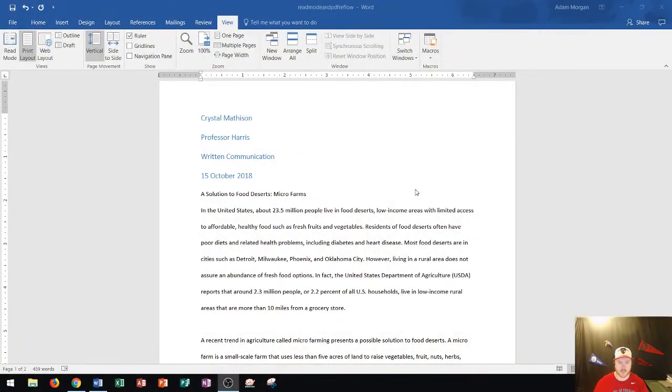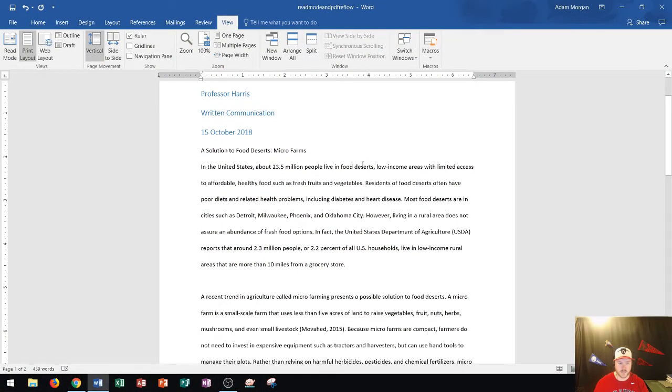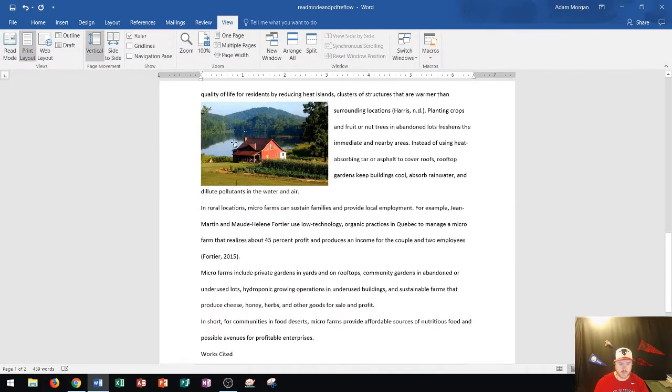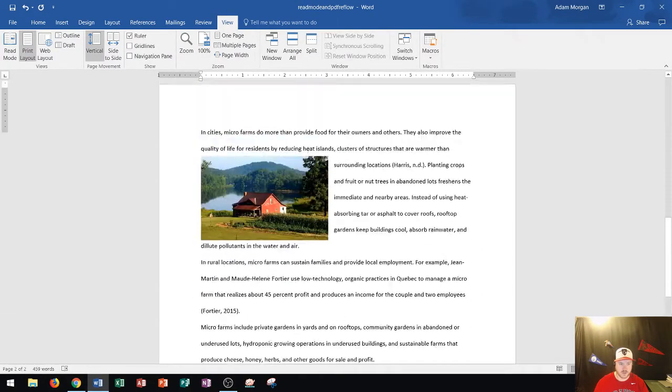I'm going to show you how to use read mode as well as PDF reflow in your documents. So I'm going to cover both these topics right now and we'll go ahead and start with this Microsoft Word document that I have here. Now this document is a research paper and it has one graphic on it and it is two pages long.